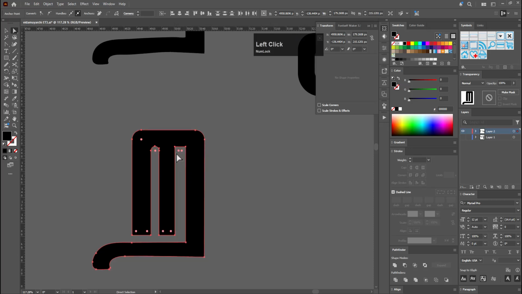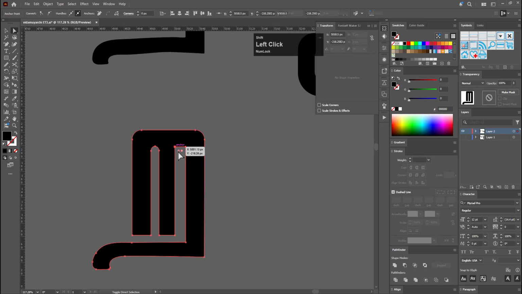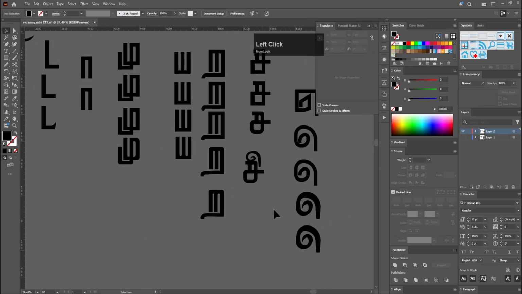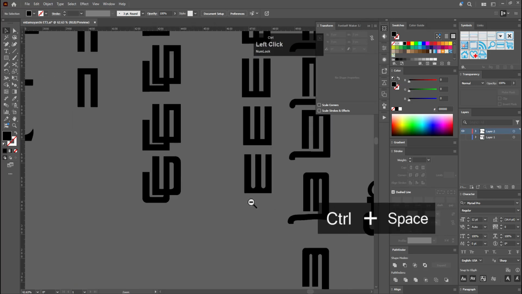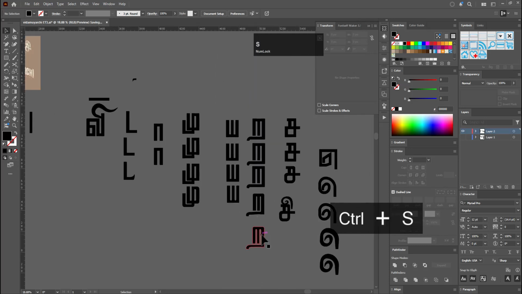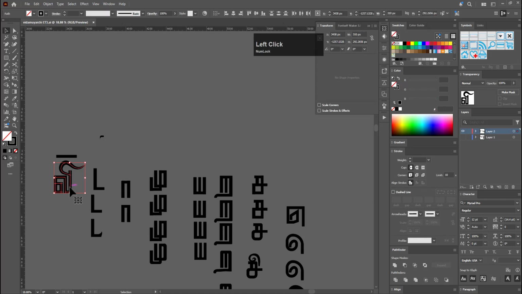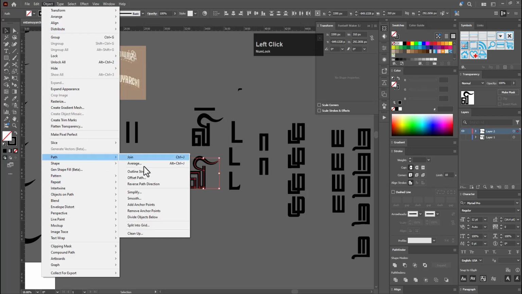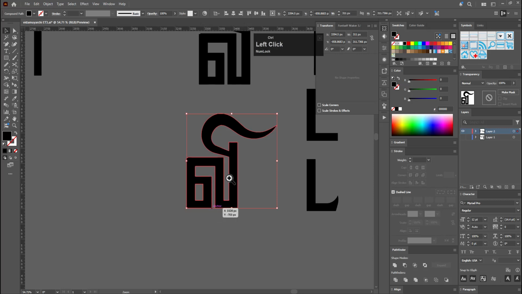Let's select this and round it. I think we're okay. Let's try assembling this. Let's select this one and bring it down. Go to object, path and outline stroke, and let's merge this thing.